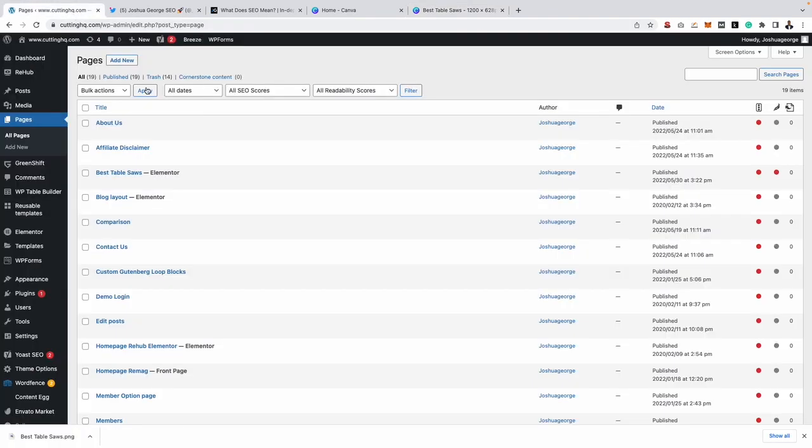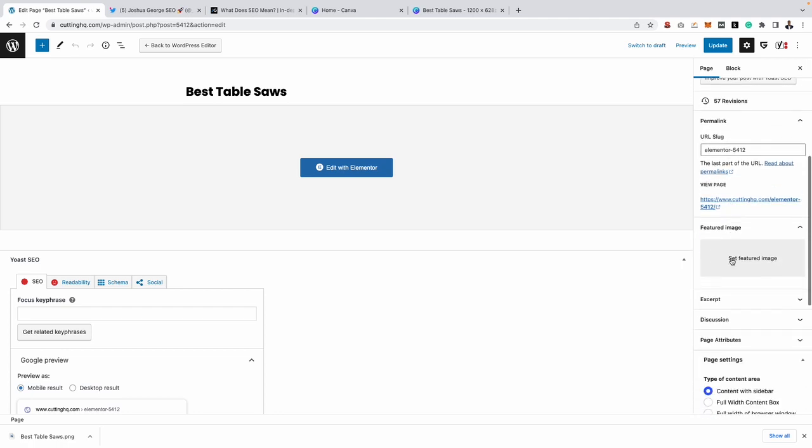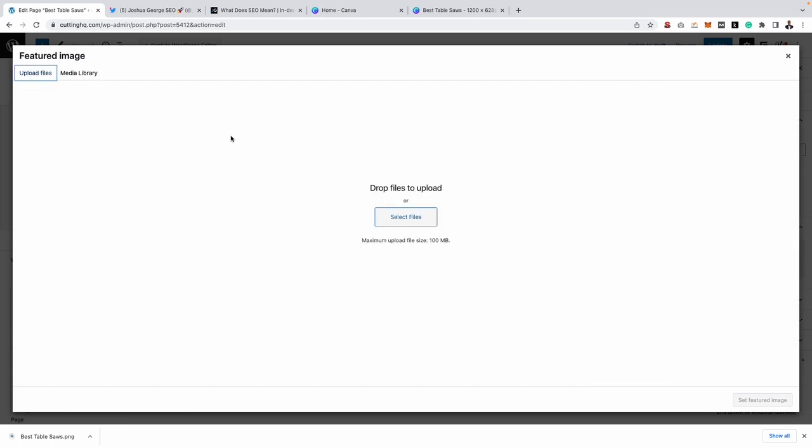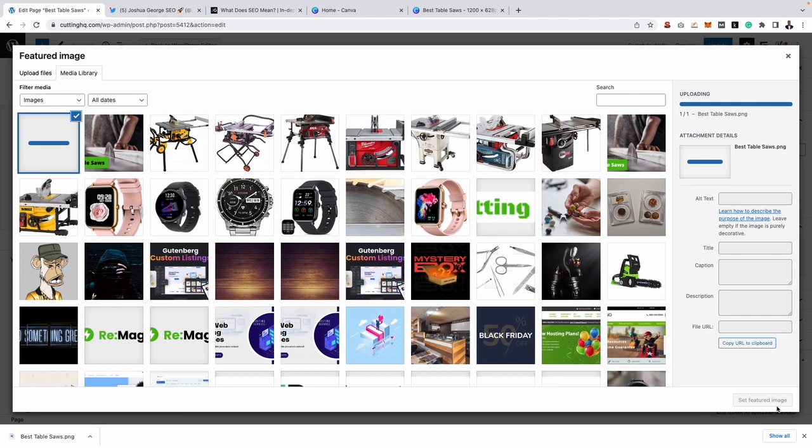Then once you've got your image, go into your WordPress dashboard, go to pages, and find the page you were working on, which is this one for me. Then click this edit right here. Don't click edit with Elementor. You want to click the first edit. This will then open up your WordPress page settings. Then on the right hand side, if you scroll down, you'll see a big section for featured image. That is where you want to upload that new image, which we've just created.